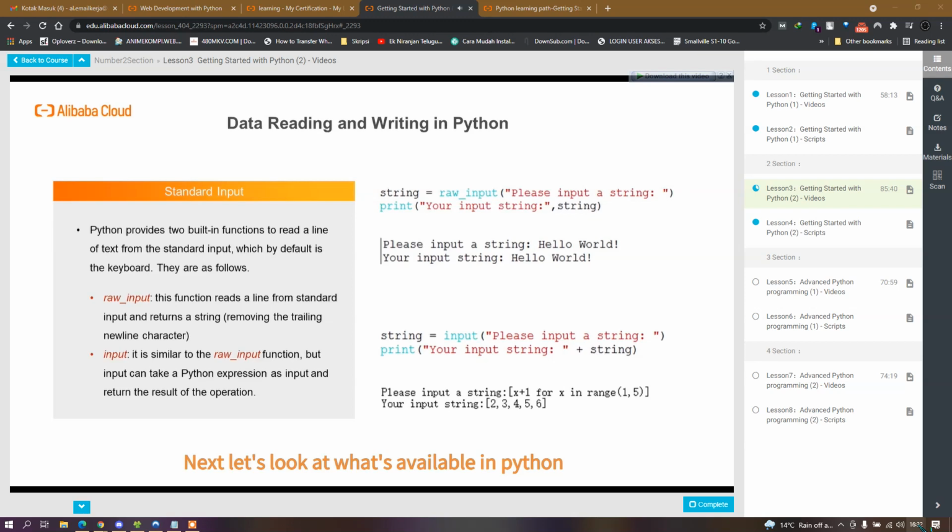Next, let's look at what's available in Python if we want to read data from standard input. Python provides 2 built-in functions to read a line of text from standard input. The default standard input, as we talked about earlier, is the keyboard. So what are these 2 functions? One is raw_input, and the other is input.